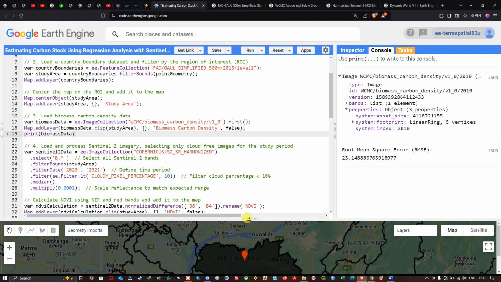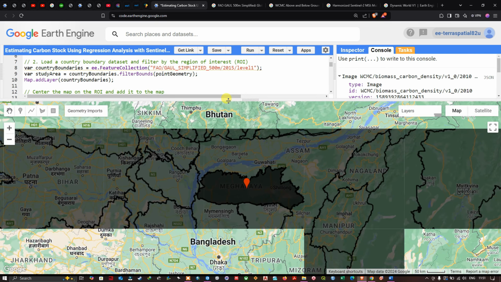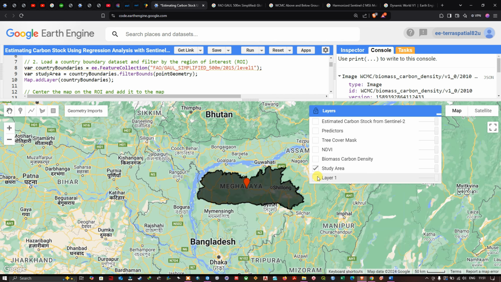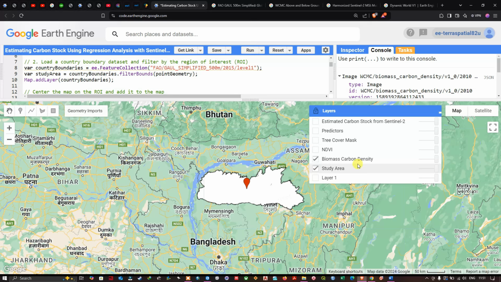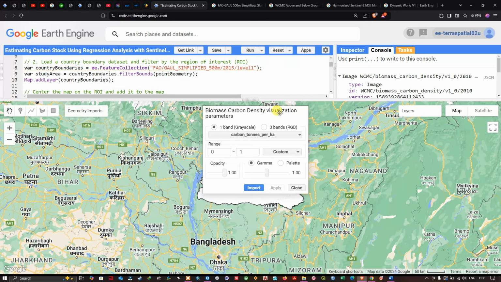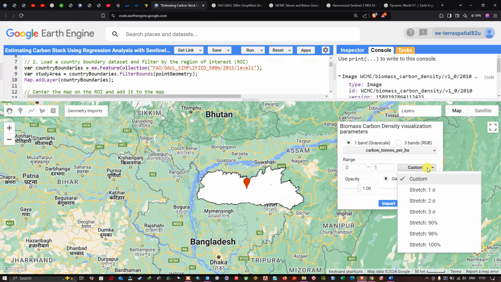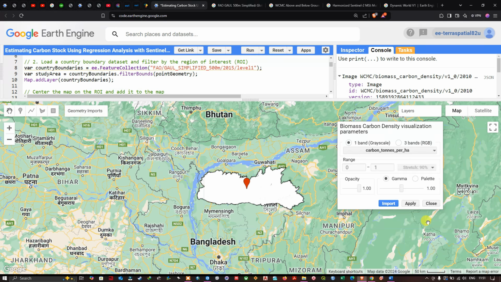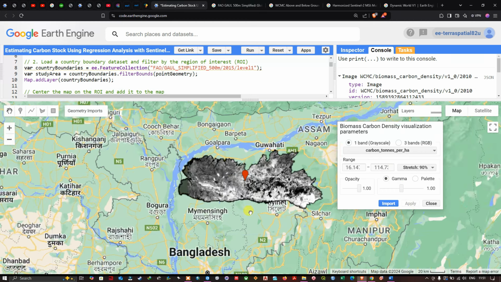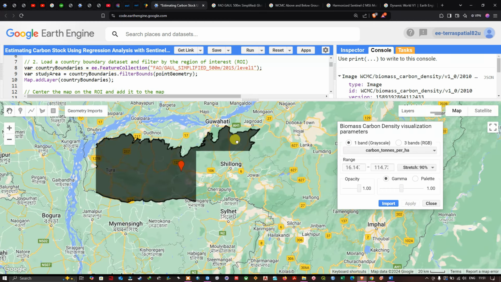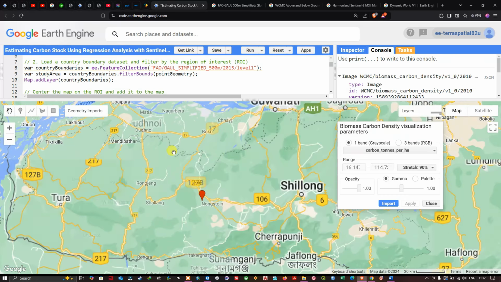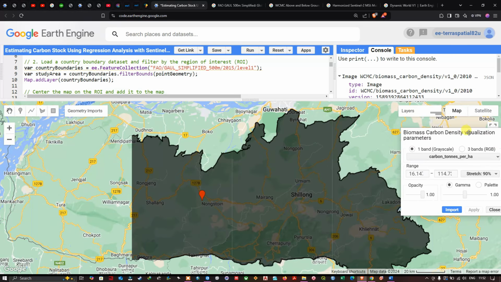Once you did that, we're going to visualize this carbon density data. We're going to navigate to the layers, turn off this layer, and turn on the biomass carbon density dataset. So you're currently visualizing the biomass carbon density dataset. We're going to navigate to this option, and I'm going to select custom and choose a stretch of 90%. Once you did that, we have this range here, and I'm going to click apply and visualize the result. You are currently visualizing this particular study region in Meghalaya, so you can see that clearly.